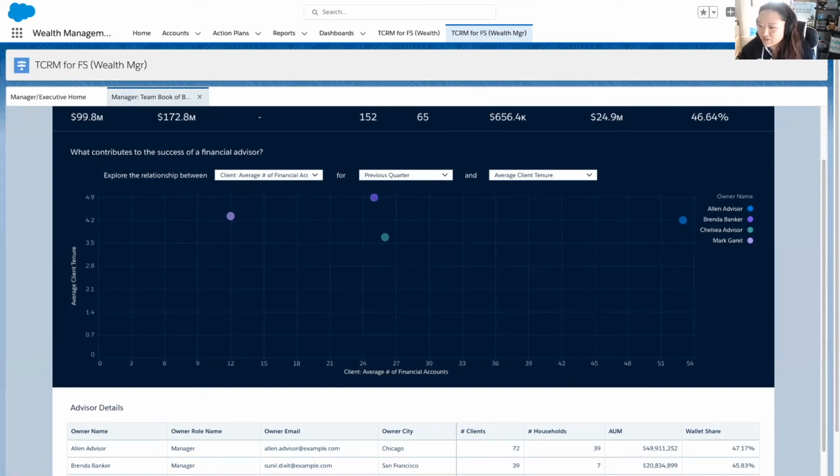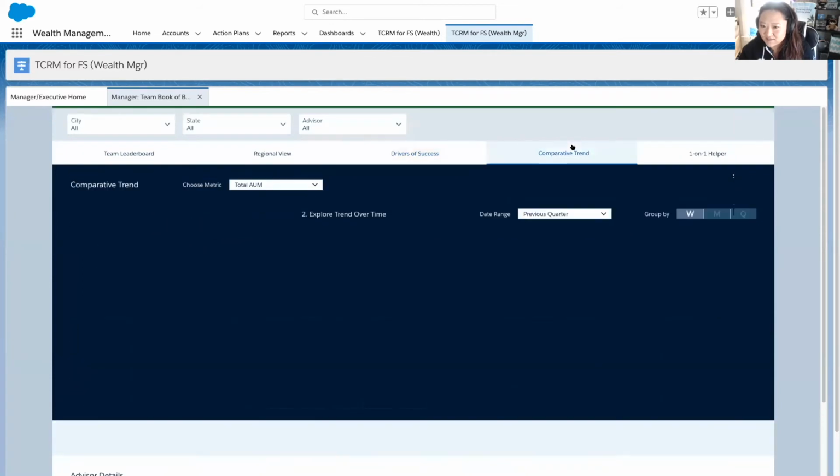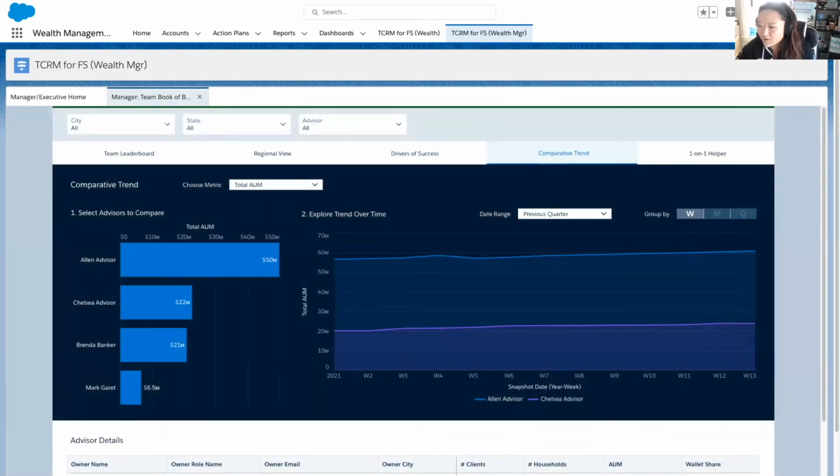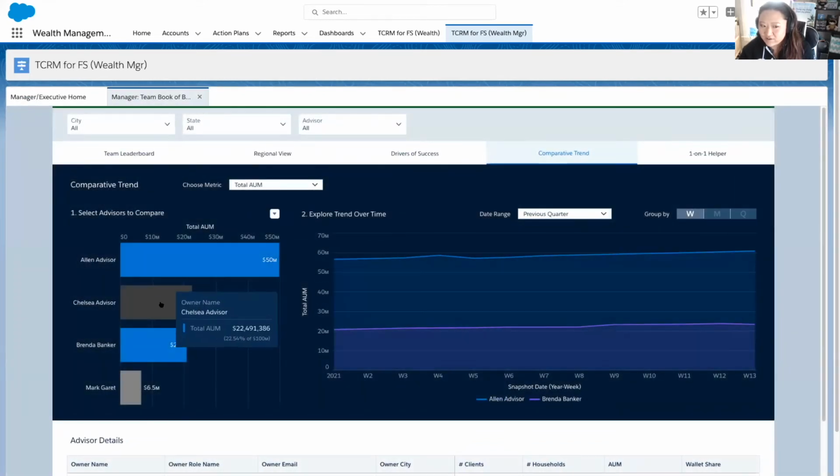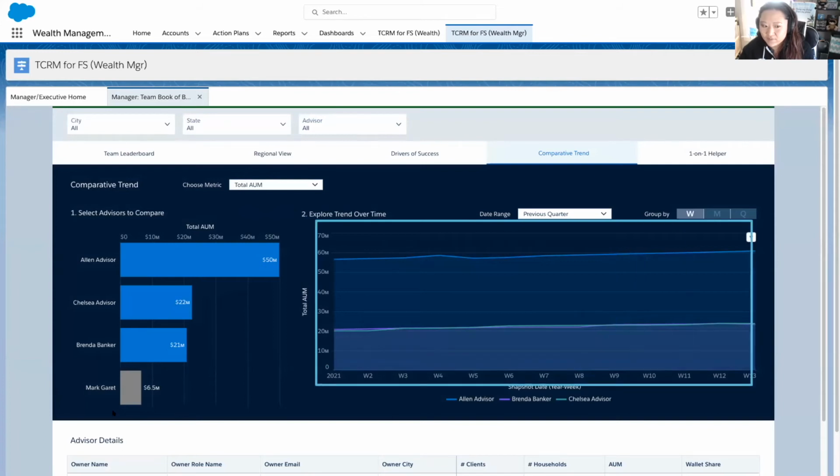So now that the manager understands what drives success, the next question is, what's the comparative trend among my team? How do their advisors compare to one another, and how has this changed over time? So here they can select the individuals on their team and compare this to others, and they can see how this has trended over time.